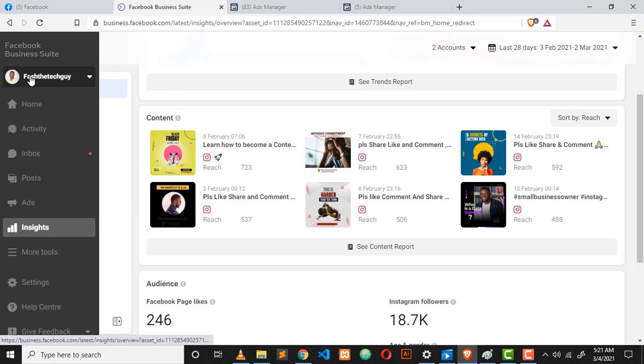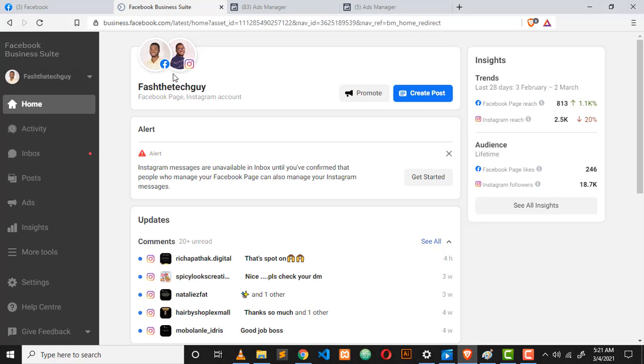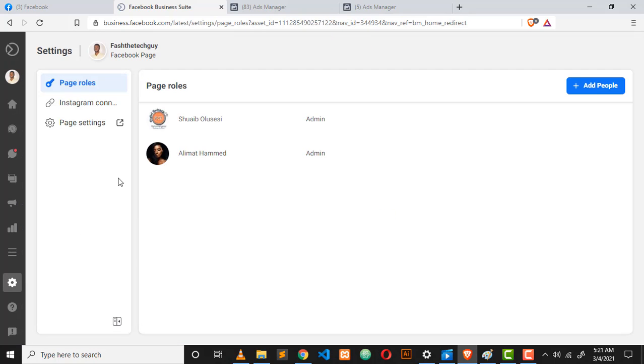Let me go back to home. If you can see this, you will notice that this particular account is connected to both Facebook and Instagram. So let's go to settings and see what is in there. You can see I have some admins. Oluseyi Suyabi is an admin of Fash Tech Guy, and Alimat is an admin of Fash Tech Guy. Fash Tech Guy is another separate Facebook account. These two have access to it. That is why I can use Alimat Ahmed. I can access all the pages of Alimat Ahmed on this particular Facebook account.